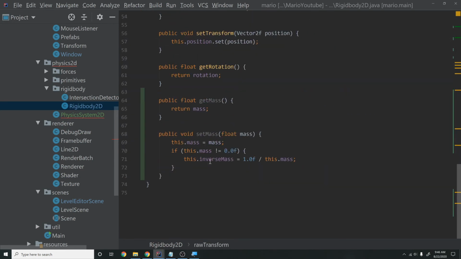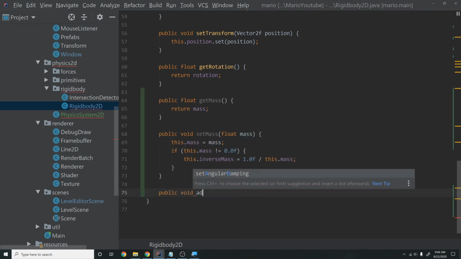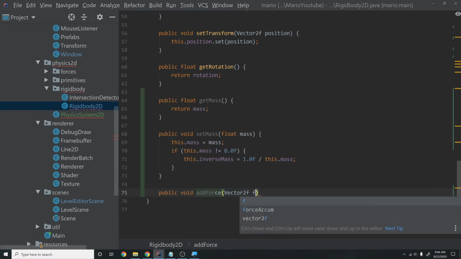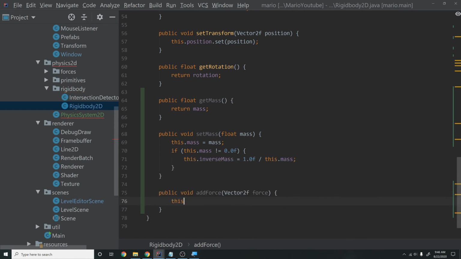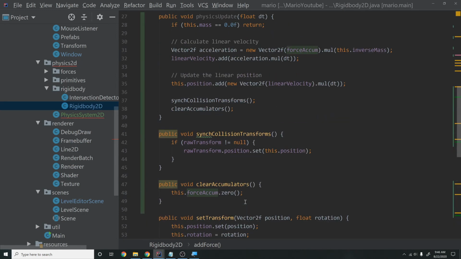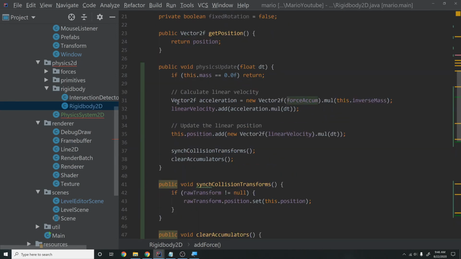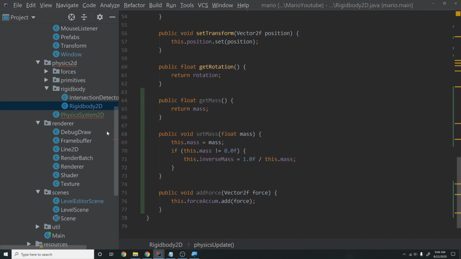Now we will need just a couple more methods in here for ease of use, which is just public void addForce method, and this will take in a vector for a force, and we'll just say this.forceAccumulator.addForce. Very simple. So if we add a force to the object, then we literally just add that to the force accumulator, and because of D'Alembert's principle, by the time we get to the physics update, the force accumulator contains the sum of the forces, which is equal to the resultant force, which then gives us acceleration, because acceleration is just the sum of the forces times the inverse mass. All right, and that should be it for this.